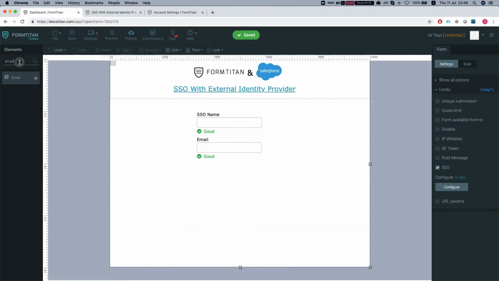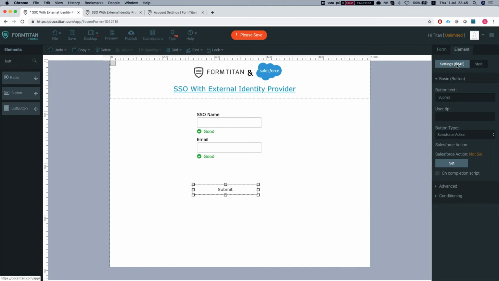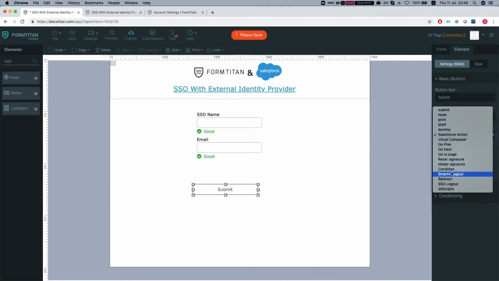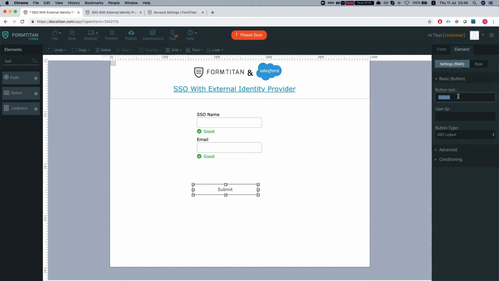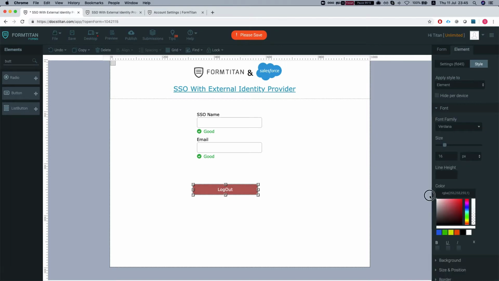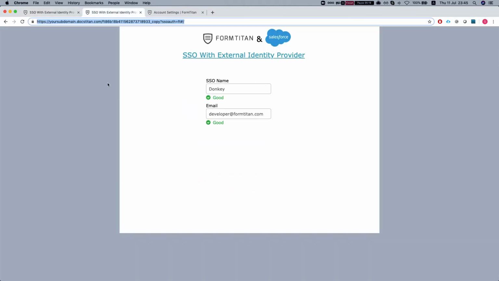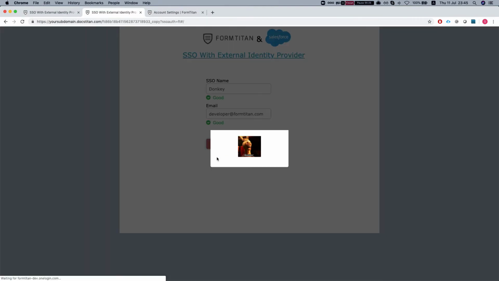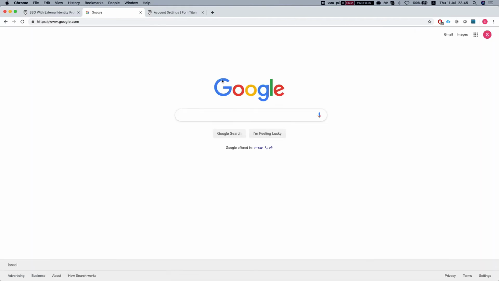Let me show you another feature we've added here. It's an SSO logout button. So I'm going to throw a button here and change the type of the button to SSO logout. Let's call this logout. And let's just put a background on this. Change the font. Alrighty. I'm going to refresh my form and hit logout. And now it will redirect me to Google.